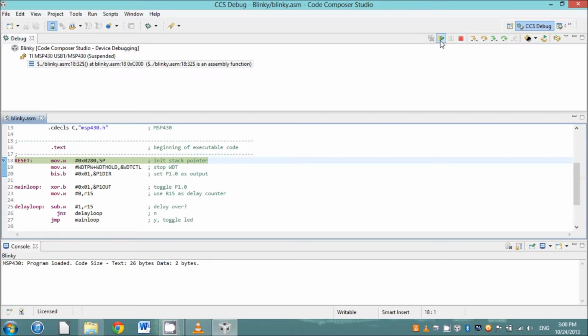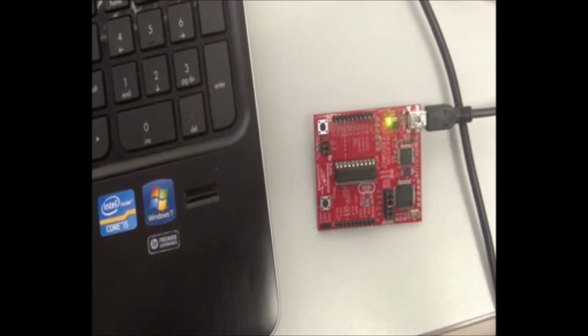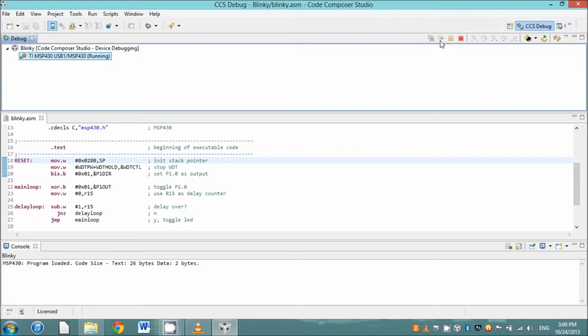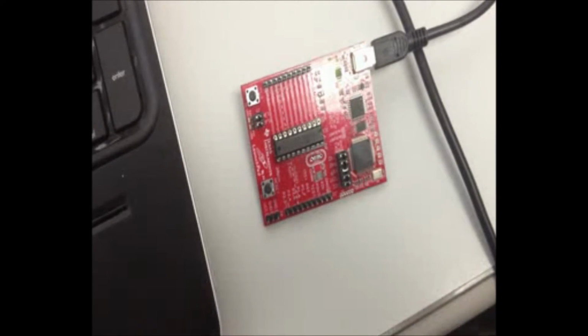So I'm going to run this program, and you can see that the light is blinking on and off. Next to it is the suspend button, more commonly referred to as pause. This button will stop the execution of the program and tell you which line you stopped on. This is useful for checking if your program is getting stuck in an infinite loop. And the light has stopped.